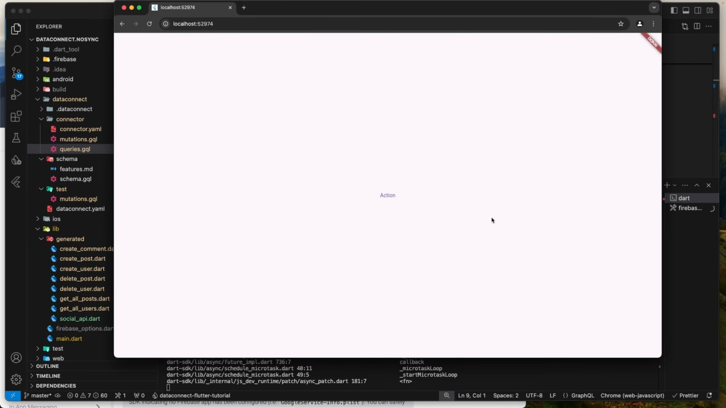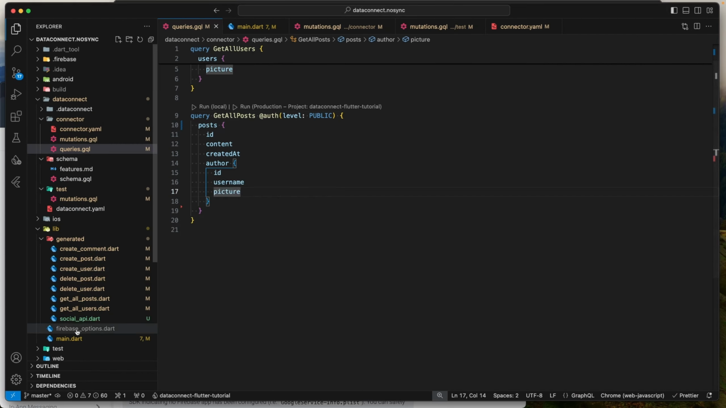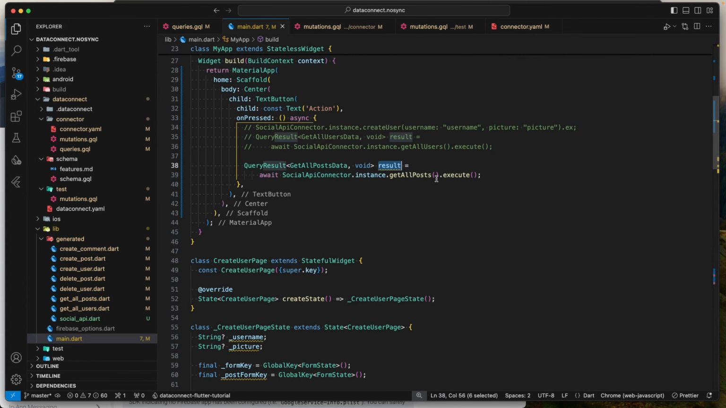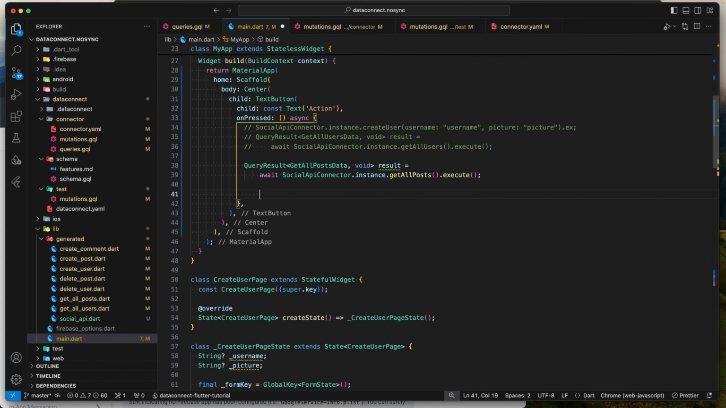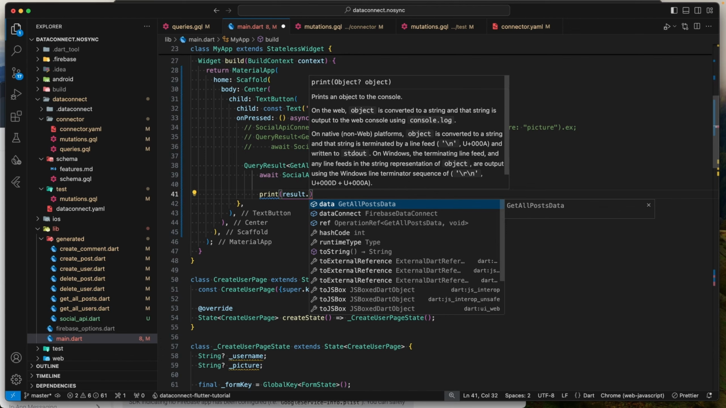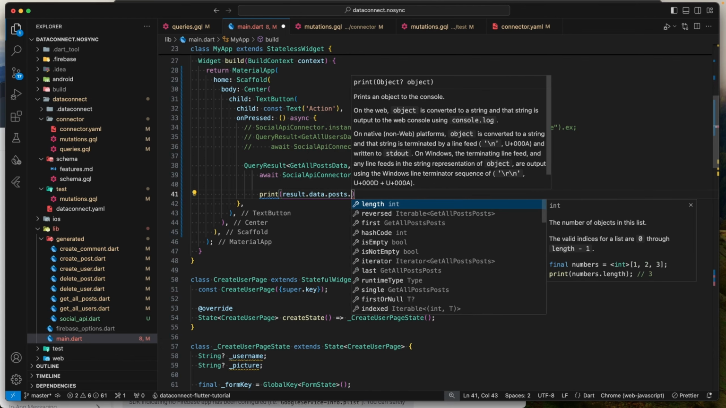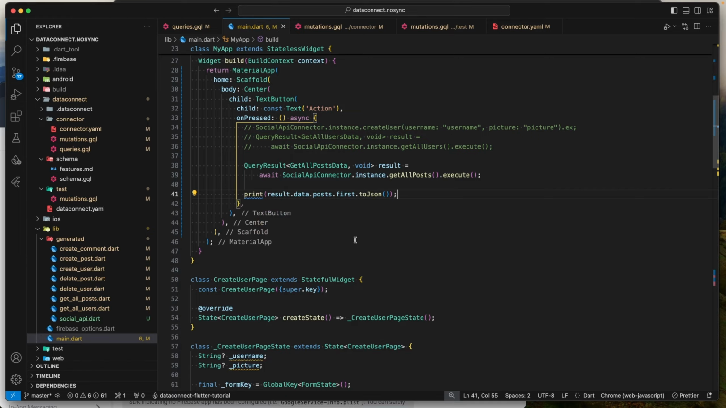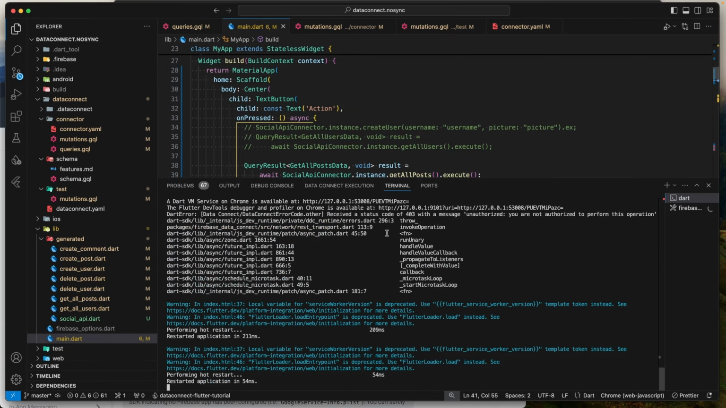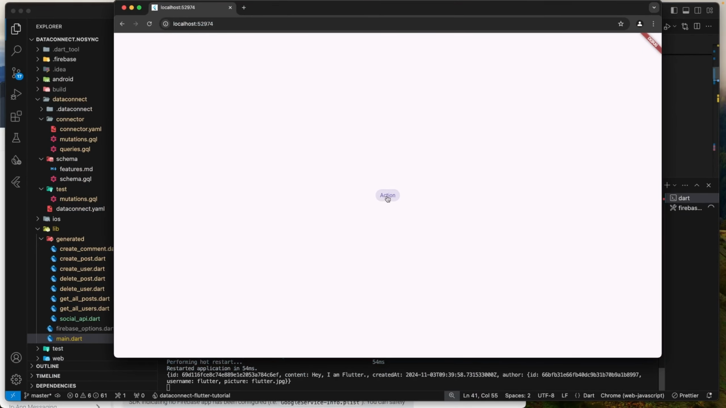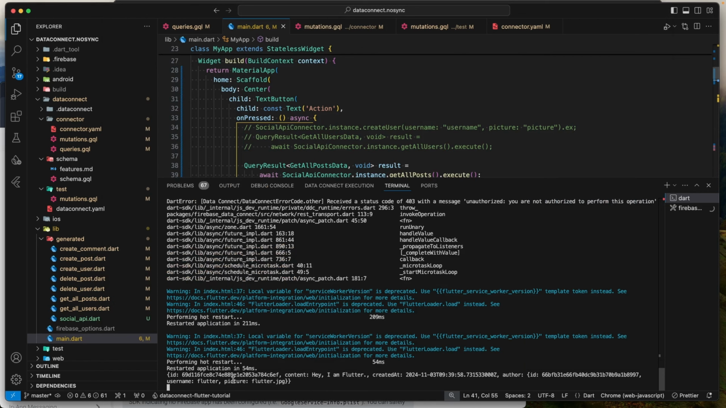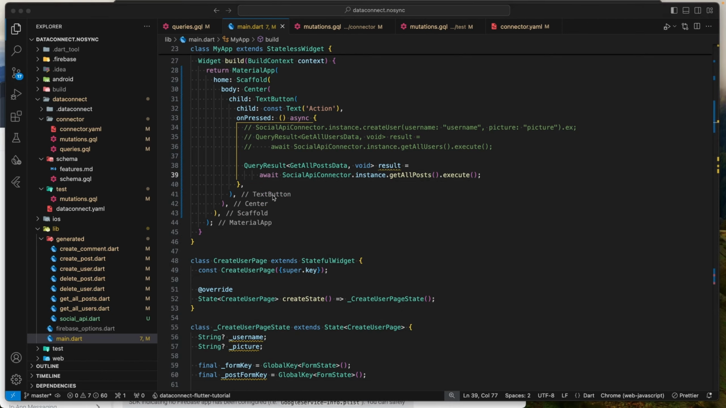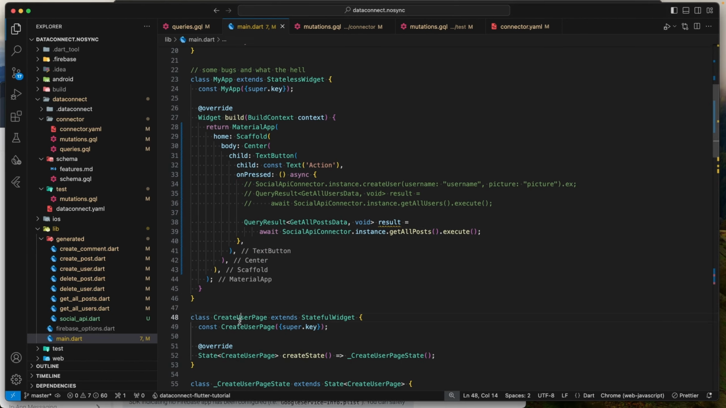Action. Okay, nothing happened. So what we can do is we can just come over here and write print result.data.posts. There you go. So it also provides a toJSON function. I'll just restart action and there you go. I can now see the ID. I'm Flutter. Then we also have a nested author object as well.